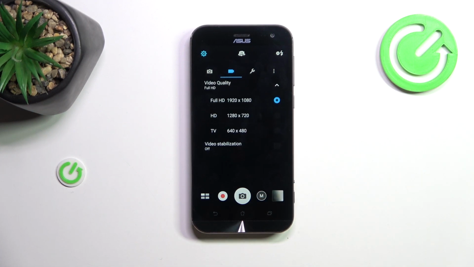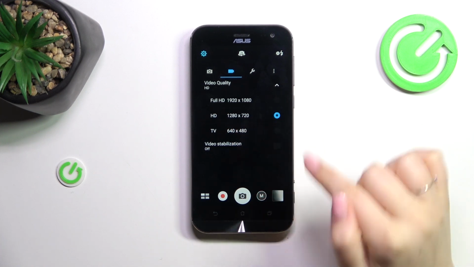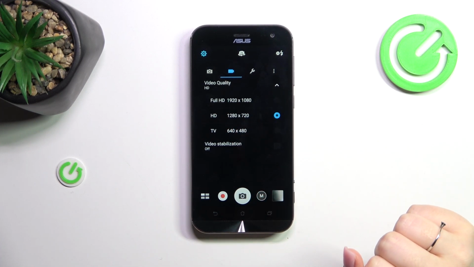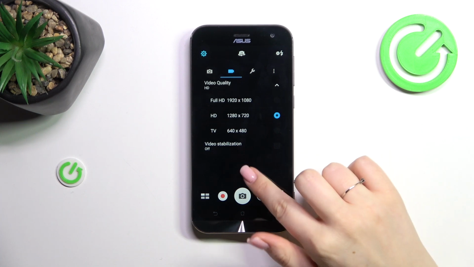In this device we've got three different options. Currently we've got the full HD option applied, but we can set also HD and TV. It's up to you, simply tap on the option and it will be immediately applied, which means that from now on your device will use the chosen quality whilst recording a video.